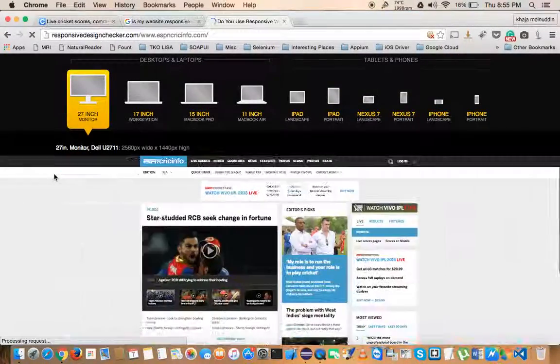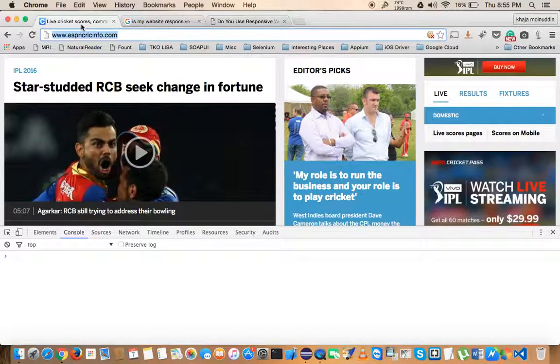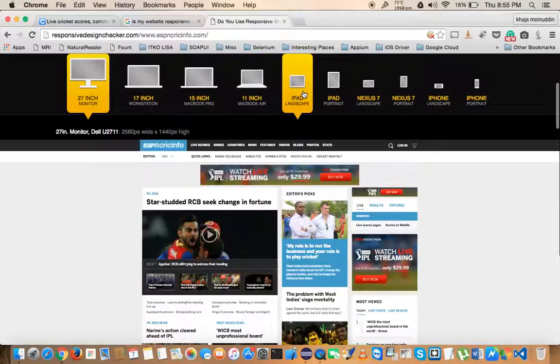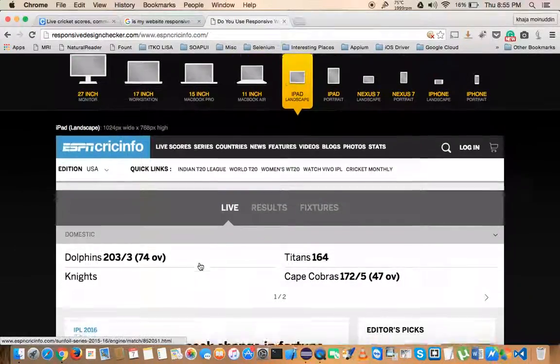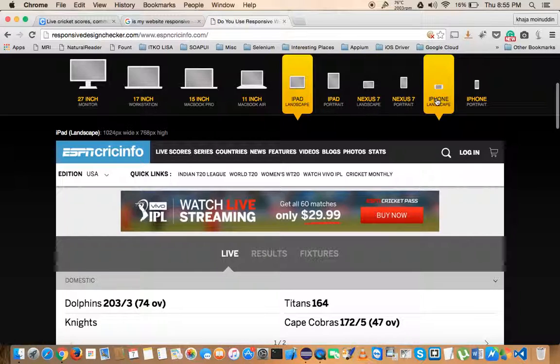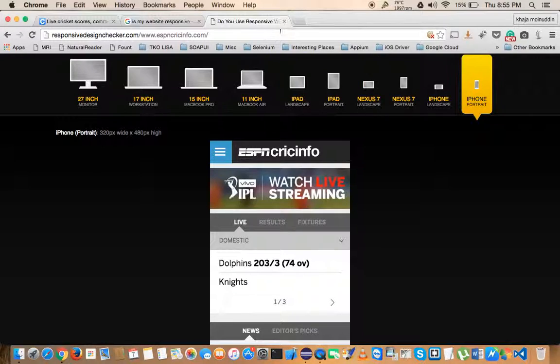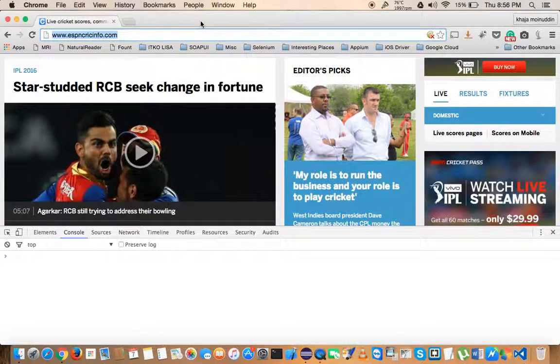There are a lot of options showing how it looks on a desktop. This is how it currently looks on our screen right now. If you decrease it, this is how it looks on an iPad, and on an iPhone it looks like this. In portrait mode it looks like this. So this is a very good website, and if you are able to automate a lot of the features in this, then I would say that you are pretty close to being an excellent automation tester, right? Okay, so let's now concentrate on the things that we want to discuss.